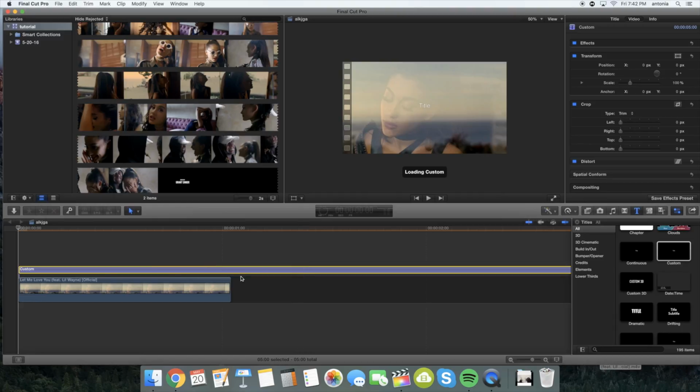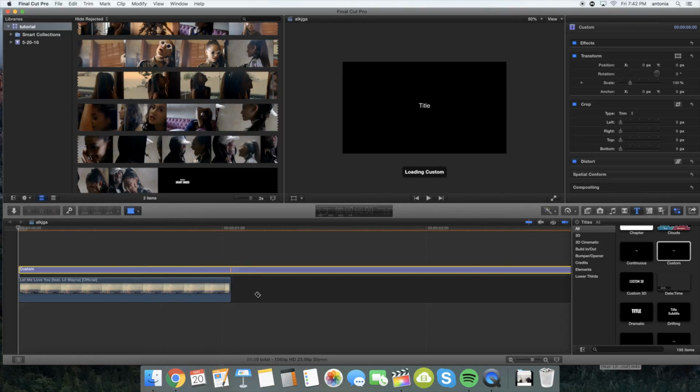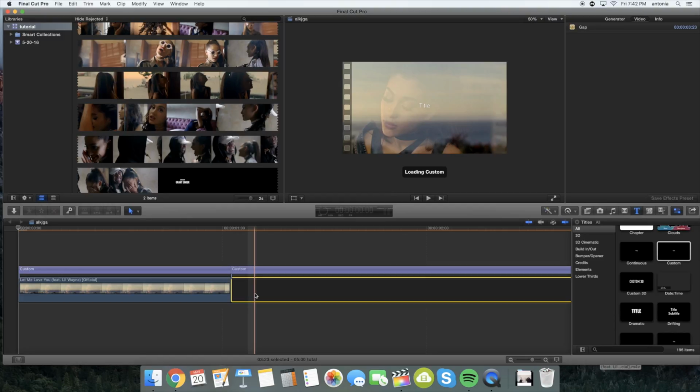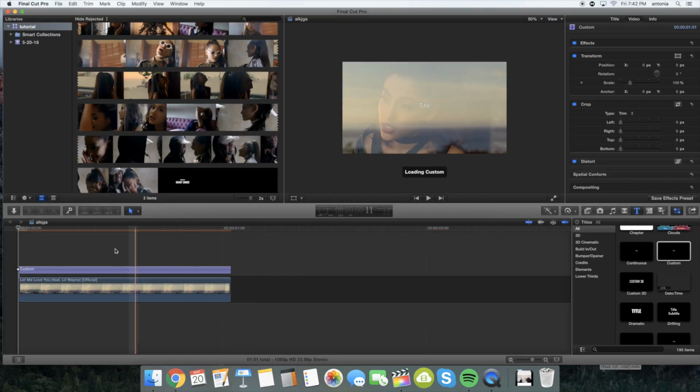But you want to use custom, then you want to use the blade tool, and you can press B, or you can go here and do it, but I normally just like to use the keys. So you want to trim it until your clip ends. And from here, you just want to do whatever title you want. I'm just going to use Ariana's name.